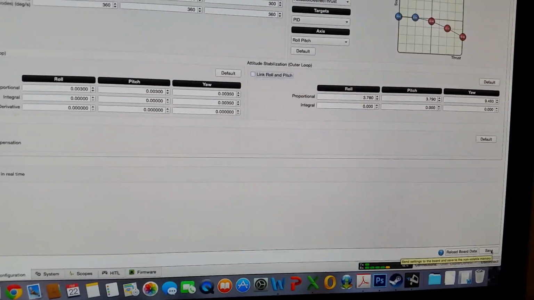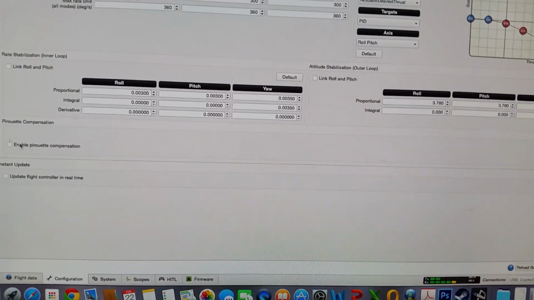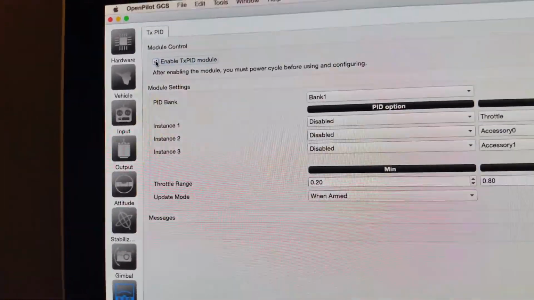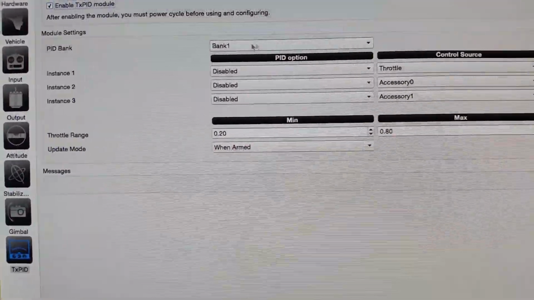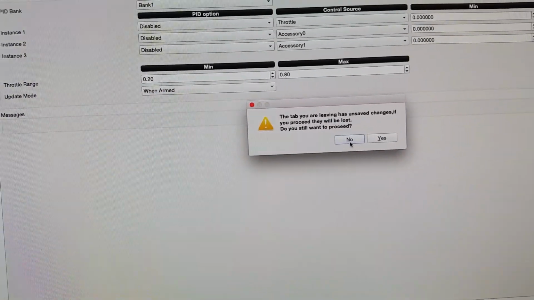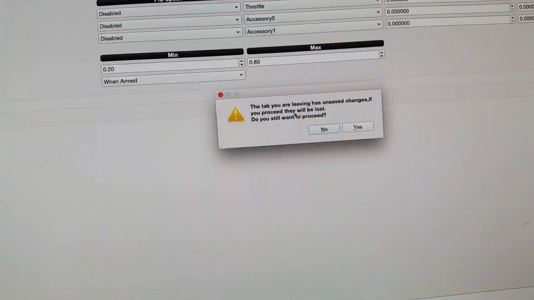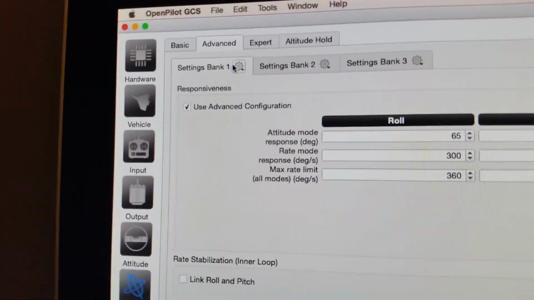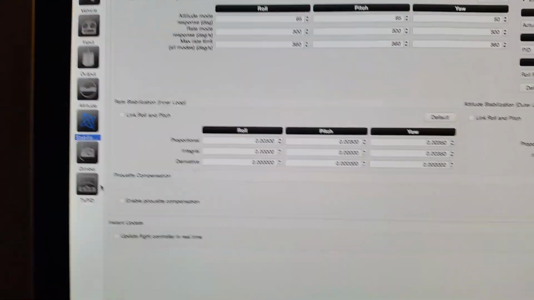All right, I'm going to go ahead and click save. Now you're going to go into the TxPID tuning. First thing you're going to want to do is enable TxPID tuning. You're going to set this to PID Bank 1, because if you noticed when we went into our attitude, I'm going to hit no to save right now, or yes to proceed, we were in settings Bank 1. So I'm going to go into TxPID, enable TxPID, Bank 1, instance.